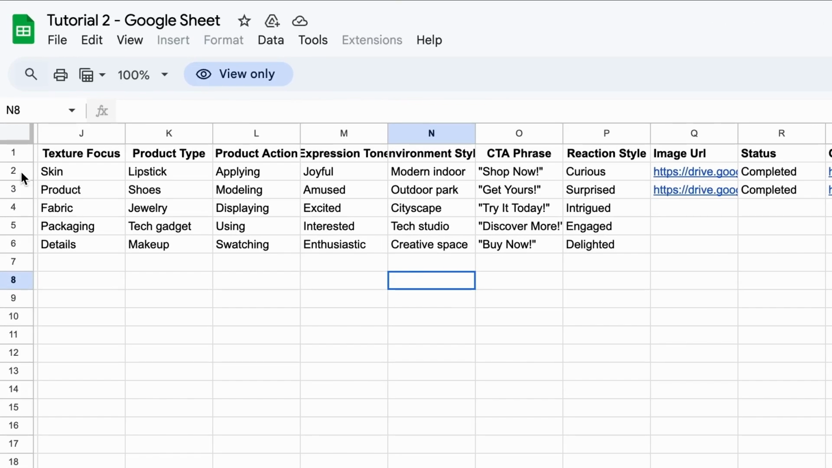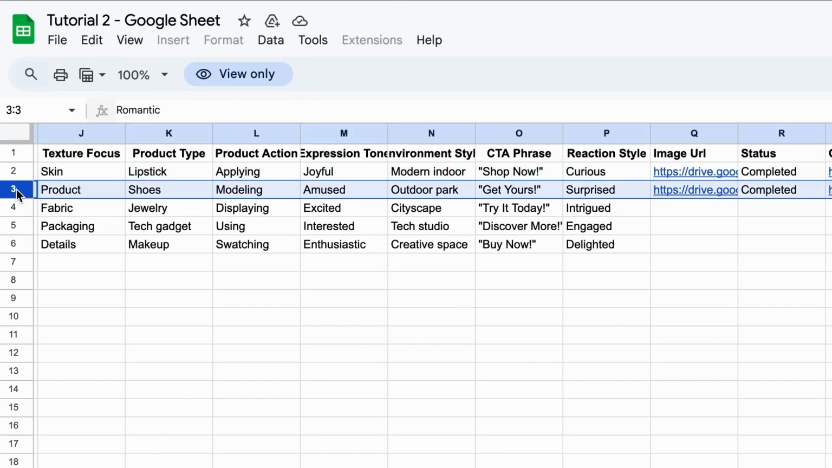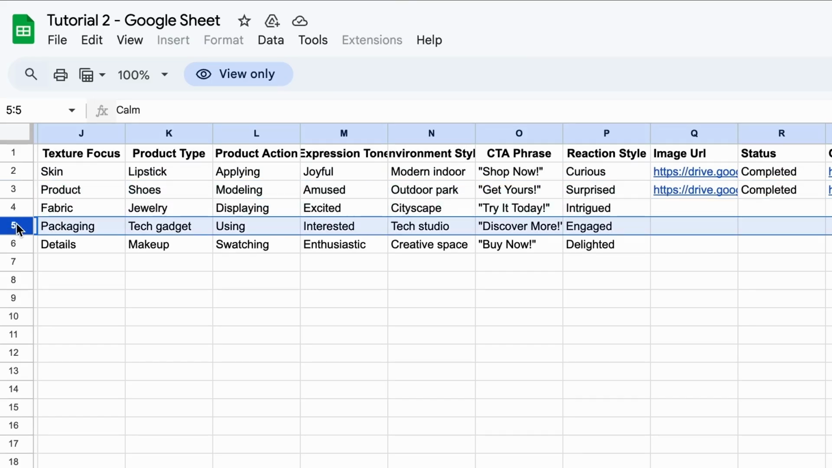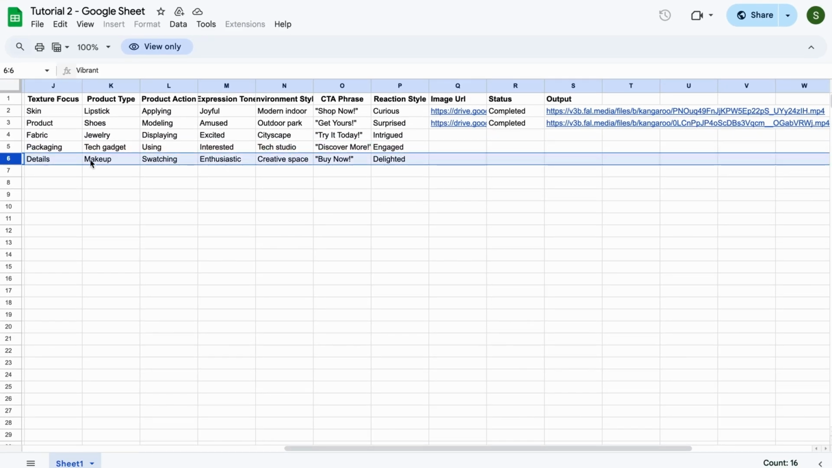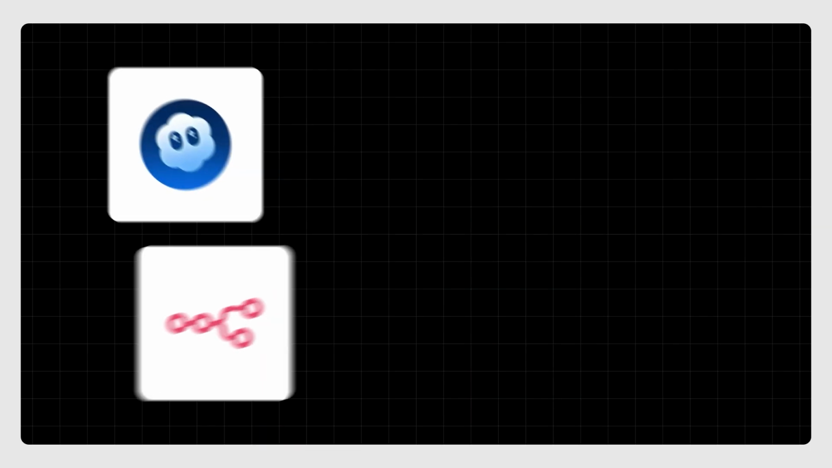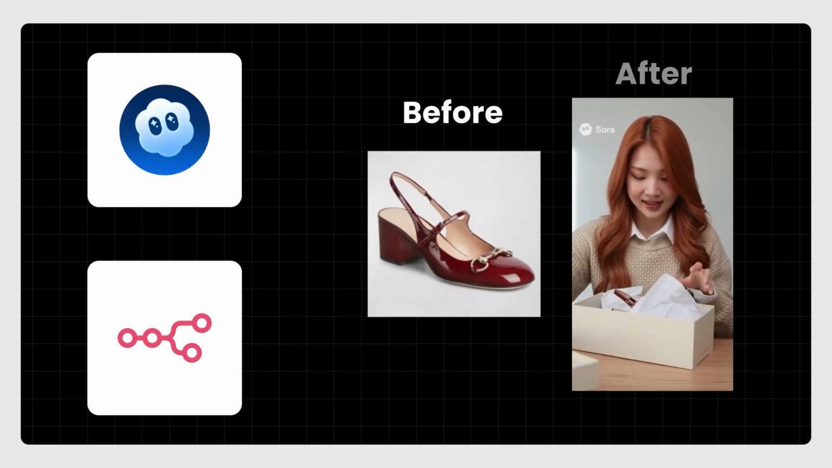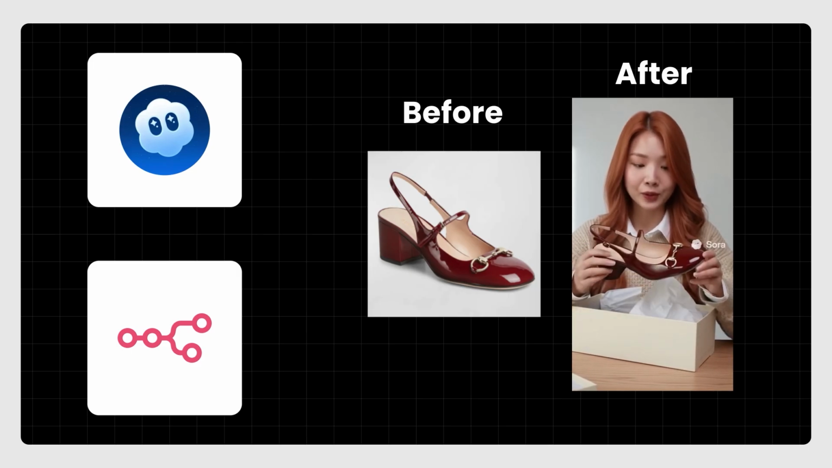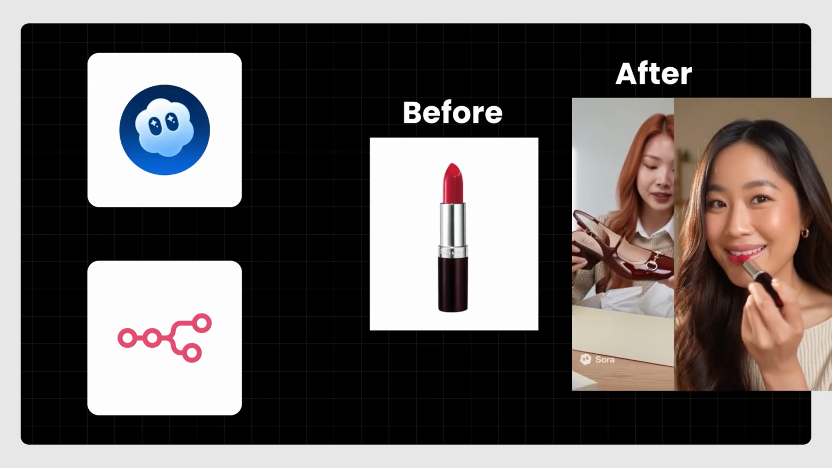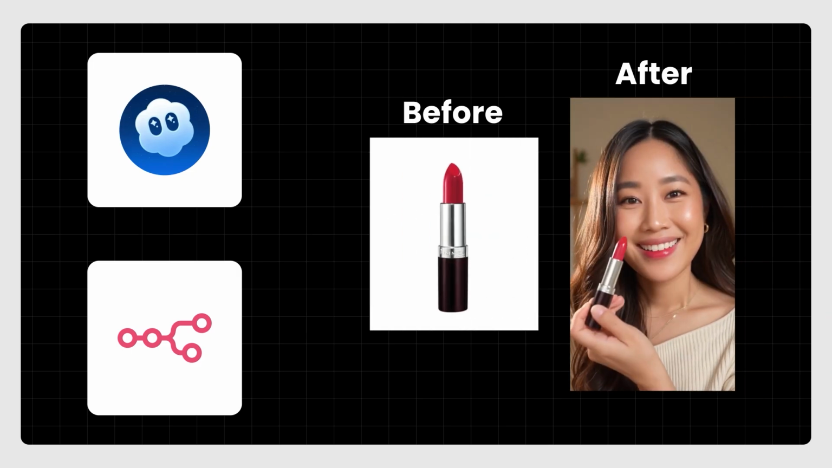Your AI creator's look, tone, and action all come from the columns you fill out. And every completed render updates automatically, giving you a full production pipeline that runs by itself. This is how you turn Sora 2 and N8N into a fully automated UGC video factory. One click to create consistent, brand-safe, cinematic videos that are ready to publish anywhere.